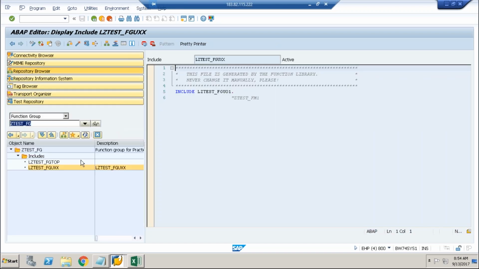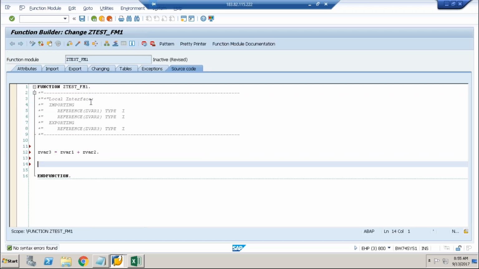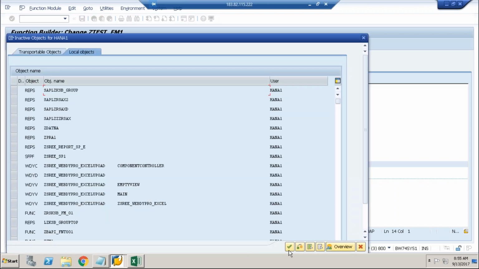Do you see anything apart from this include in this function group? Nothing, right? Just activate this.